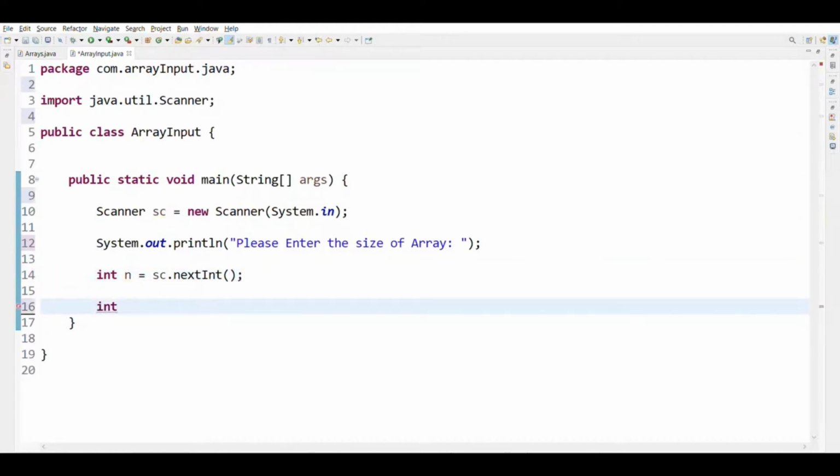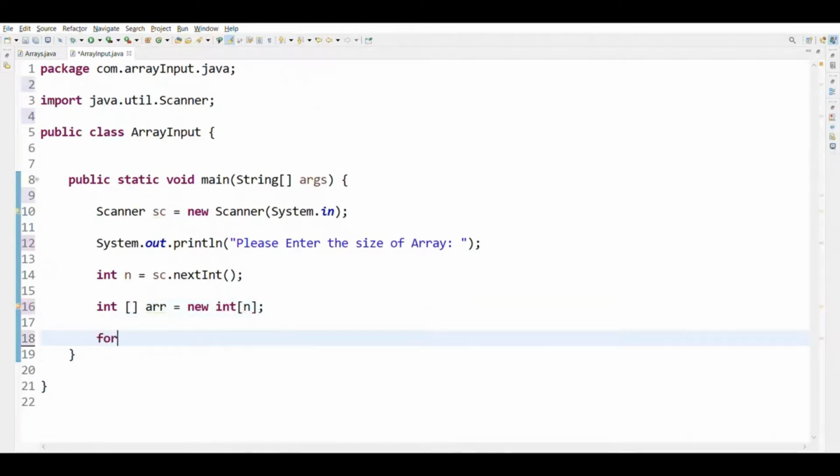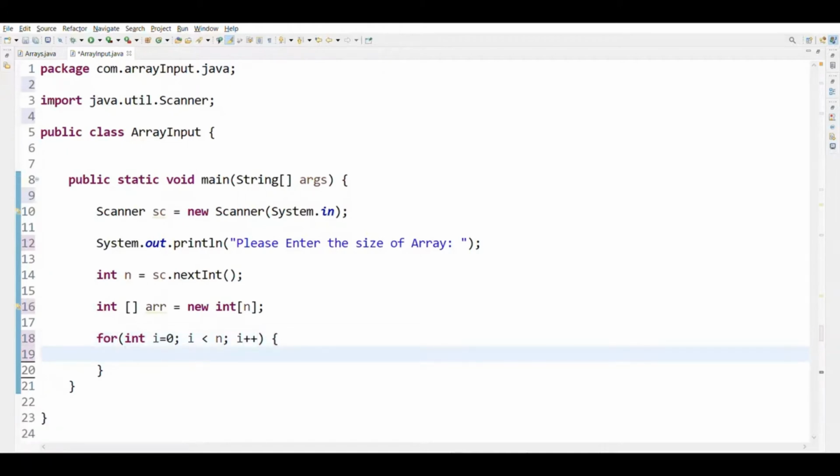Now we are going to initialize the array. For that we are going to write int array arr equals to new int. In array we are going to write n, then semicolon. Then we are going to write for loop: int i equals to 0 semicolon, i less than n semicolon, then i plus plus. Then we are going to write curly braces.